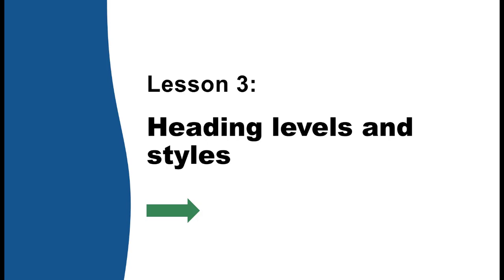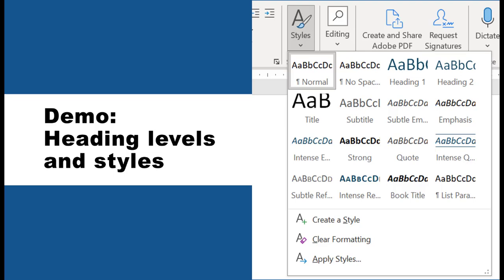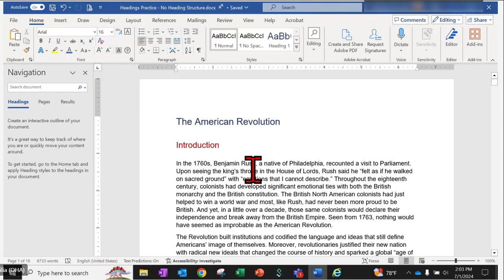Lesson 3, Heading Levels and Styles. Using the built-in heading styles allows assistive technology users to pull up a list of all the document's headings.